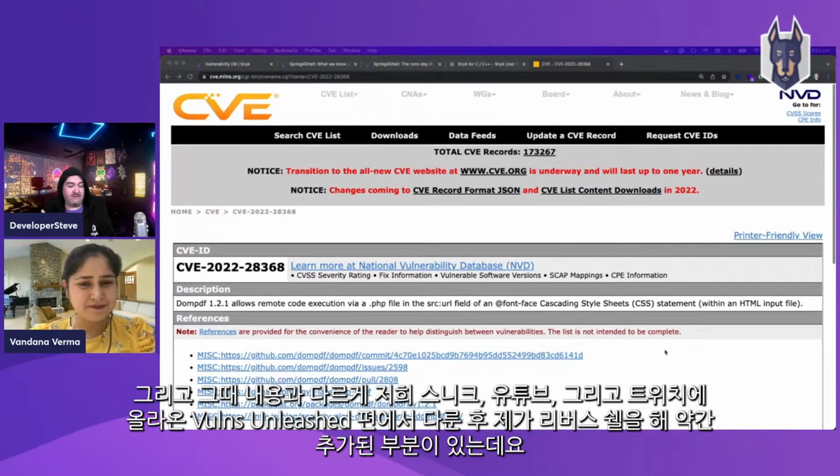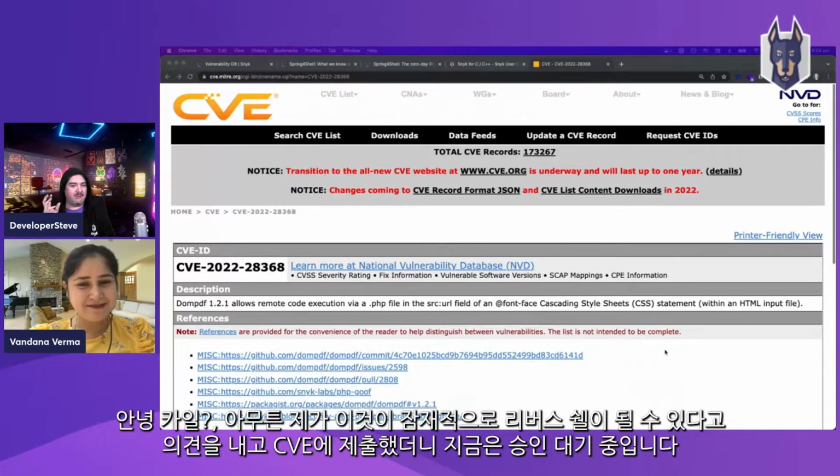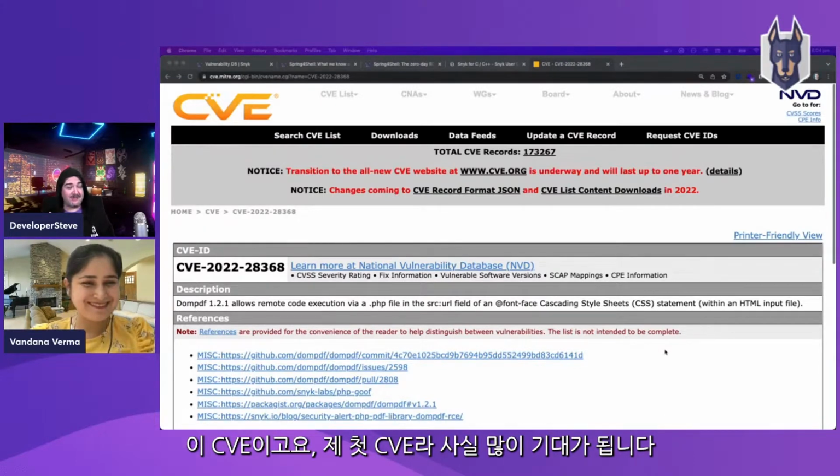Since then, there's been a bit of development because I actually reverse shelled it after being on Vulns Unleashed, which is one of the other shows on the Snyk YouTube and Twitch. Hacker Kyle, hi Kyle, actually suggested it potentially could be turned into a reverse shell, which I did and then submitted a CVE for, which is currently pending approval, and that is the CVE there.